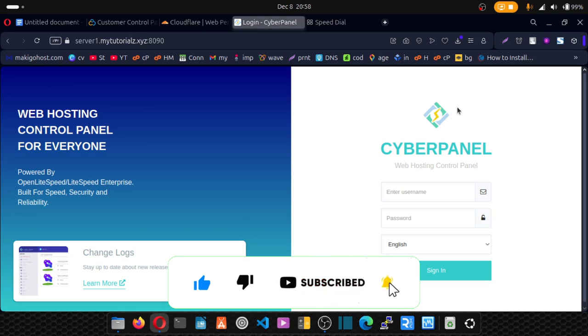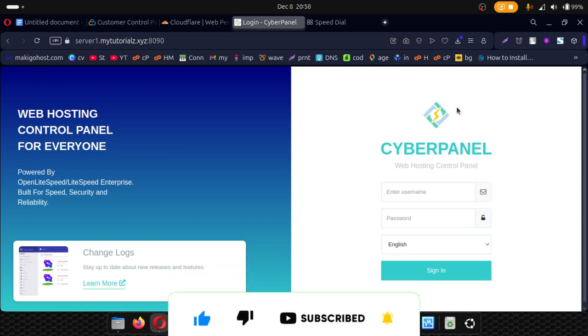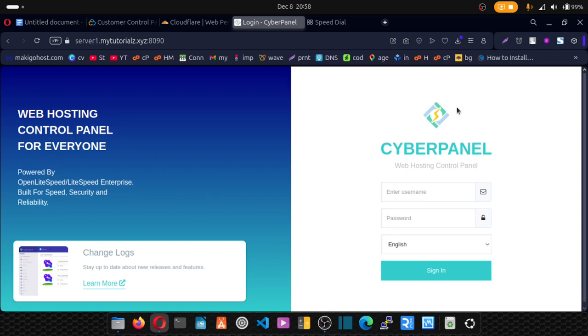CyberPanel is a web hosting control panel that is free for anyone to use. You can install it on your VPS, upload your website, and have a website online without paying a dime. Okay, the only cost to you would be your virtual private server or your VPS.